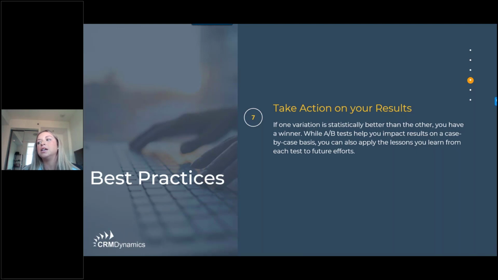However, if no variation is statistically better, you've just learned that what you tested really doesn't impact results. So you can mark that as inconclusive or just stick to the original variation, or take those failures, use them as results, and then you know not to use those going forward.